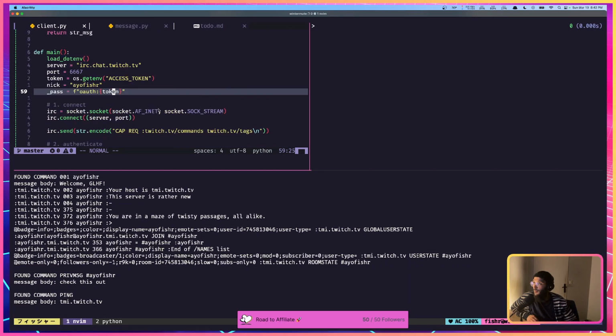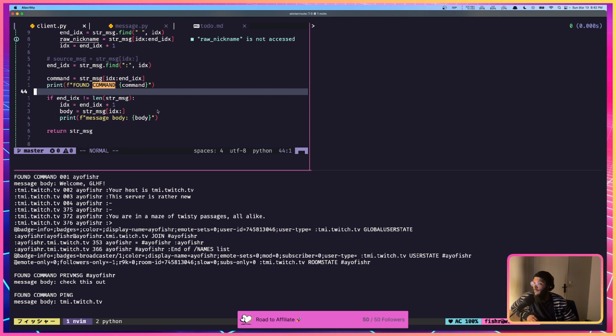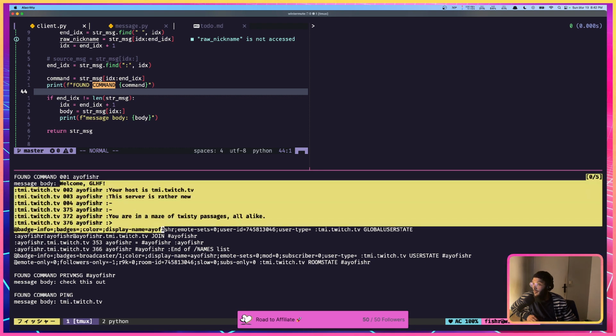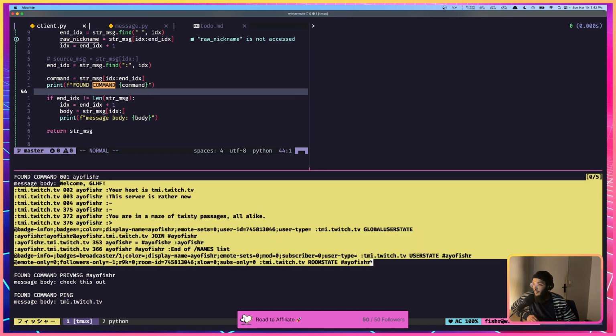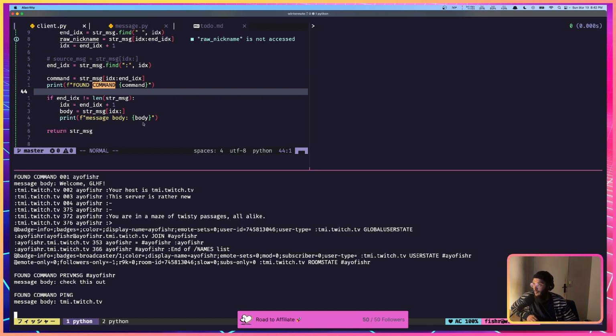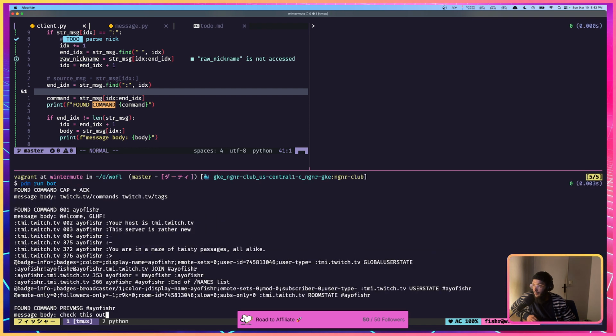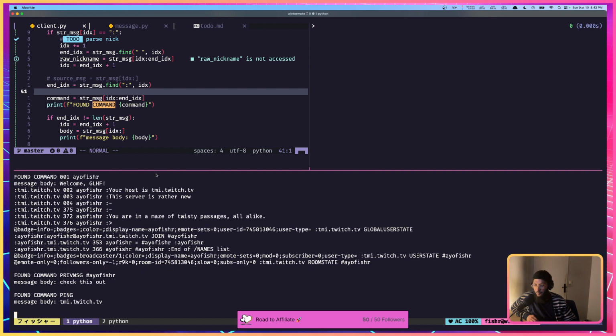I wonder, what am I printing here? Because we're printing the message body. Oh, this is the entire message body. Okay. Yeah. So then we'll only print the priv message and the ping message. We don't care about the cap. We don't care about this. Yeah. Okay. Cool. All right.